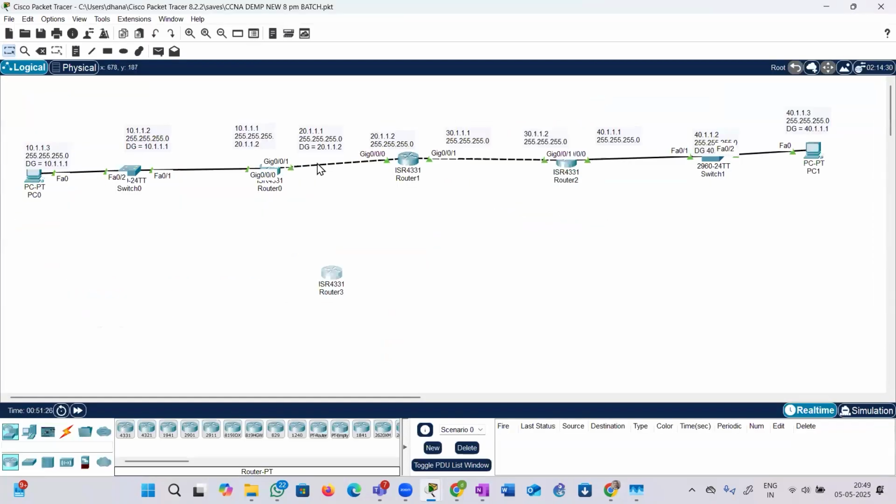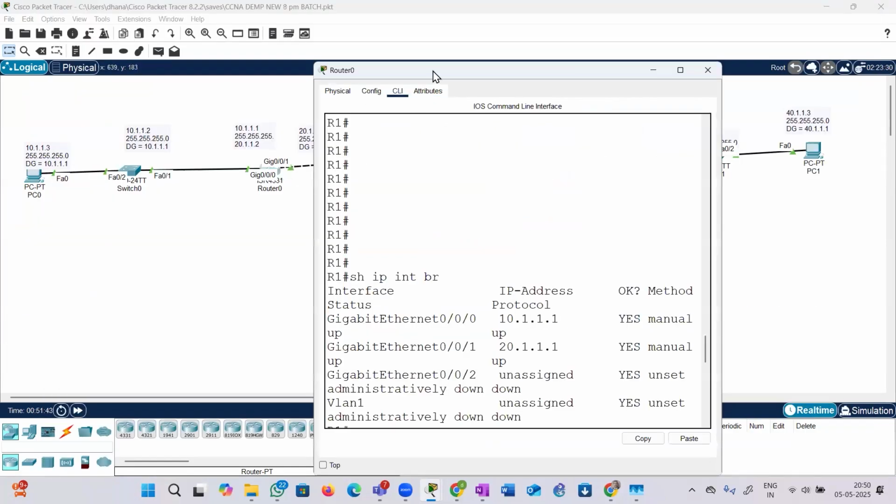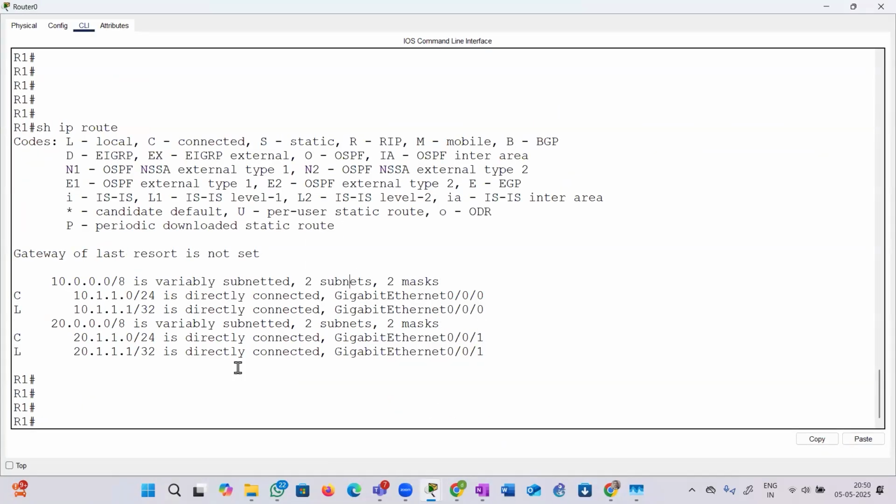Okay, so now it will show you two entries. C for connected, L for local. C for connected means exactly 10.1.1.1, but it belongs to the 10.1.1.0 subnet. And those of you who are not aware of all these things, don't worry. L stands for local. C stands for connected.